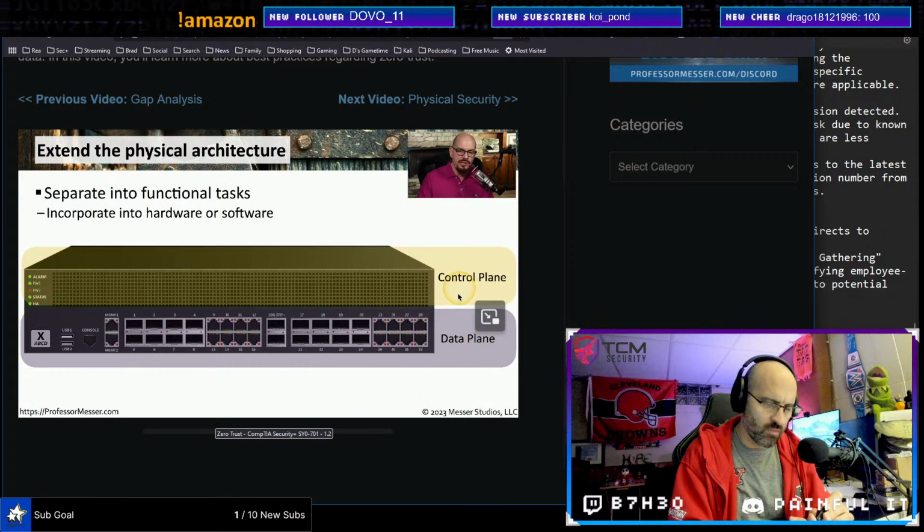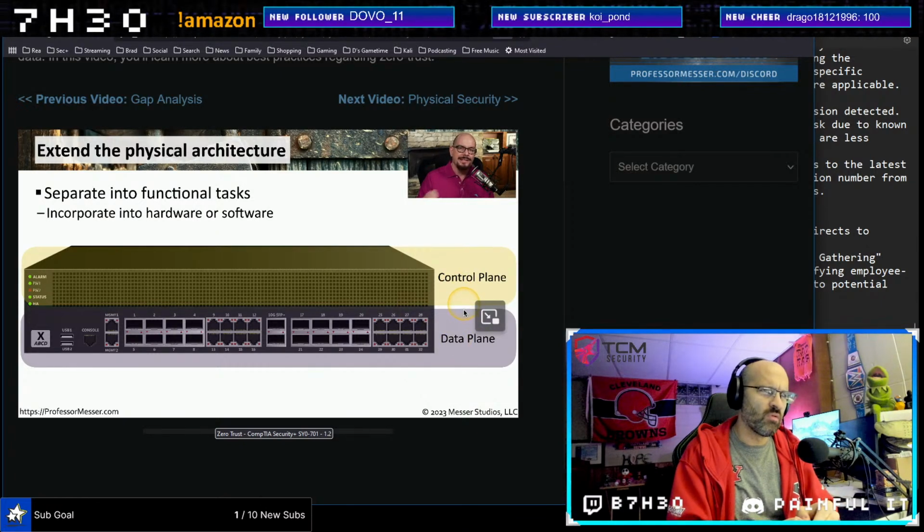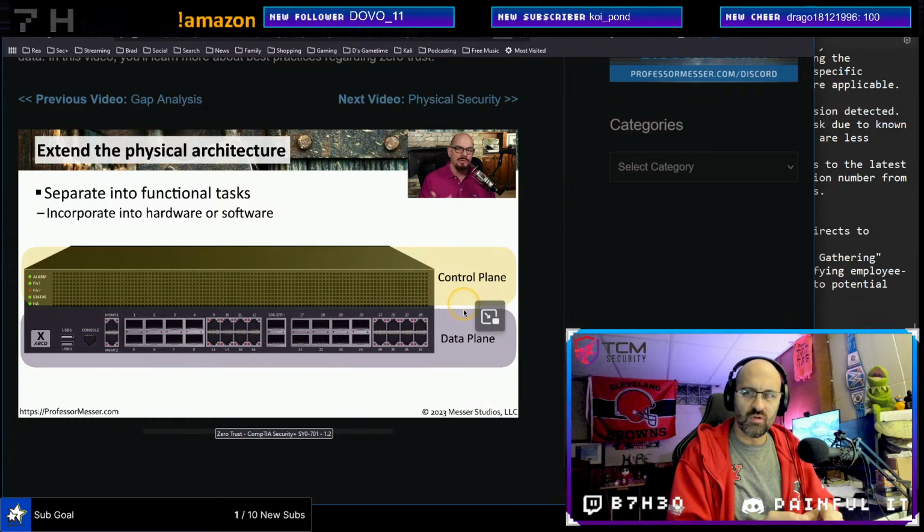Of course, this separation of data plane and control plane is not just specific to physical devices. You might have a virtual switch or virtual firewall.